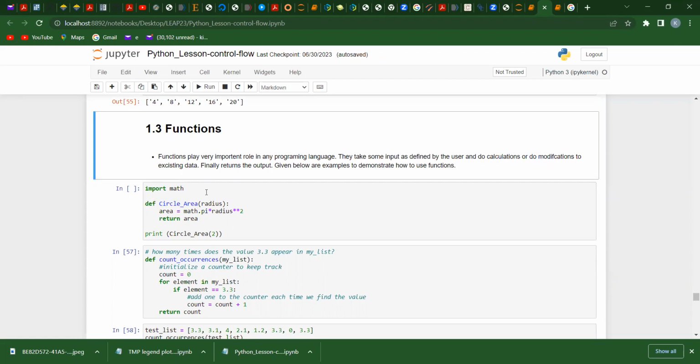For instance, if you want to do normal mathematical stuff, you can just import math, right? So if you want to calculate the area of a circle, for instance, just define circle_area, then radius. So area is equal to math. So math is going to do that.